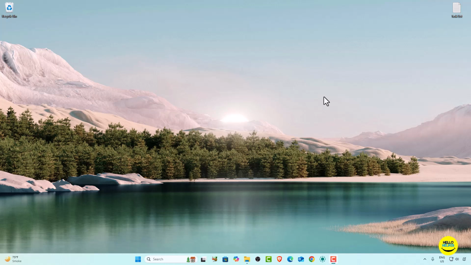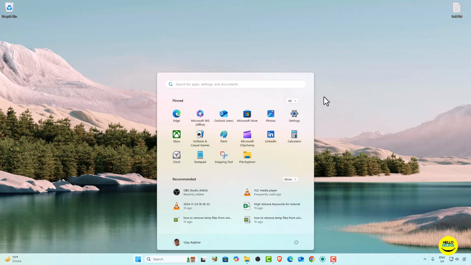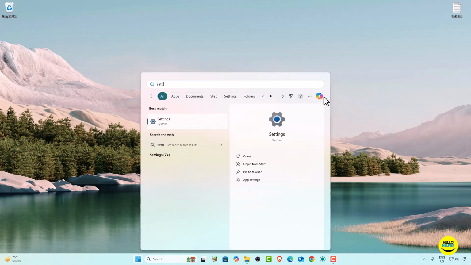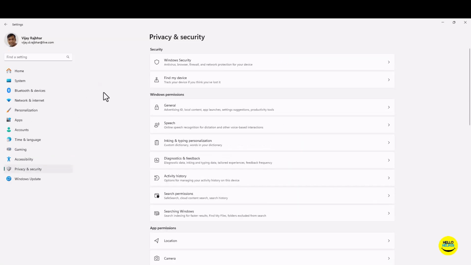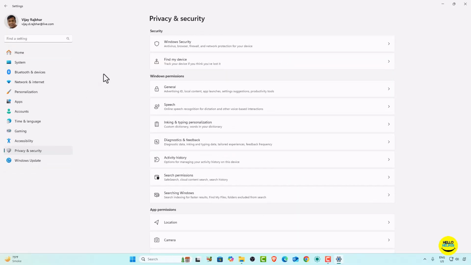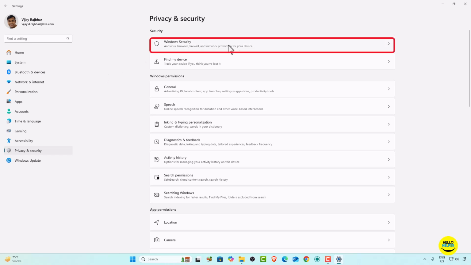So friend, first things first, we are going to open the security section of Windows 11. Simply press the Windows icon and then search for settings. Now friend, you can see that this is my settings page, and here on the left-hand side you can see the privacy and security option. You simply click on it, and here you will get this privacy and security section. Now friend, what you will do is simply click on this Windows security.